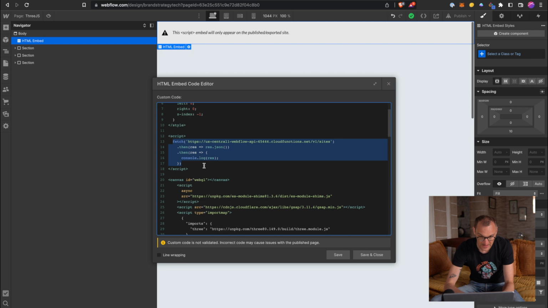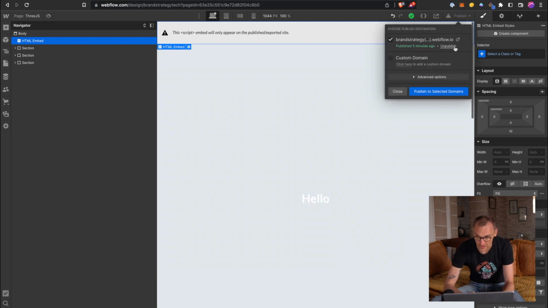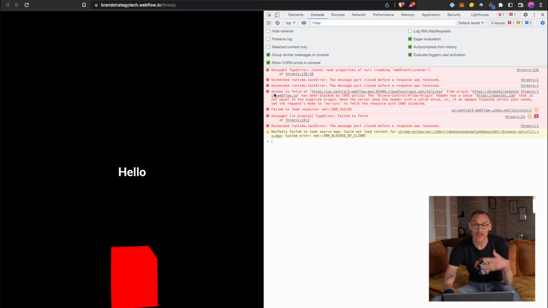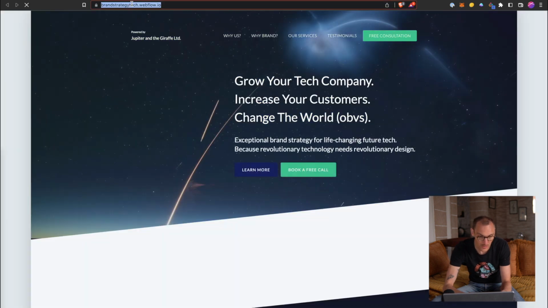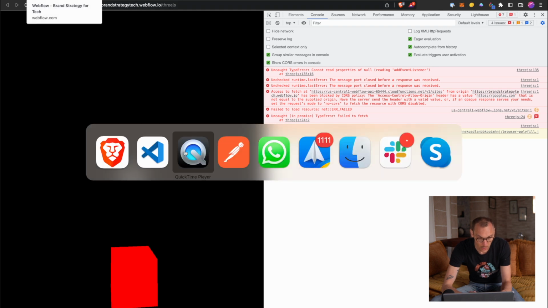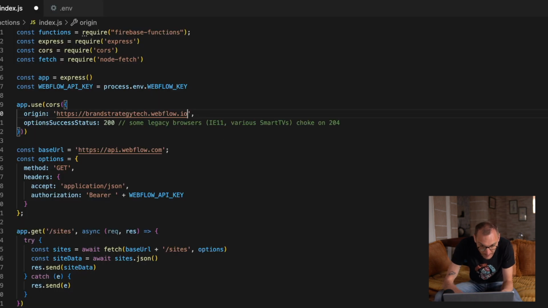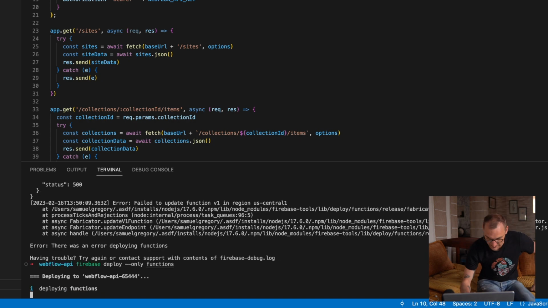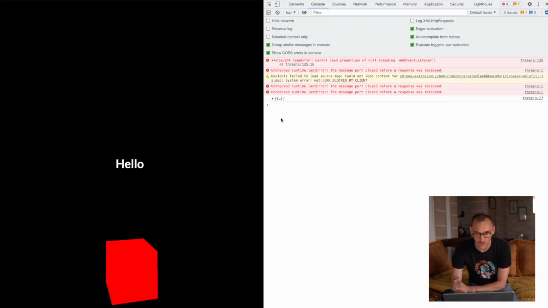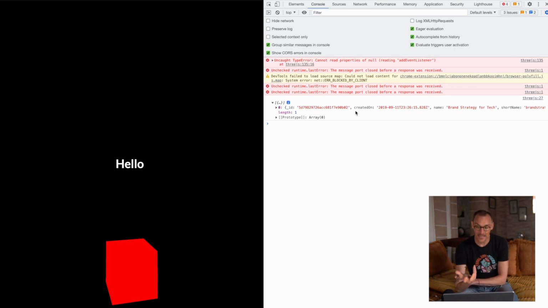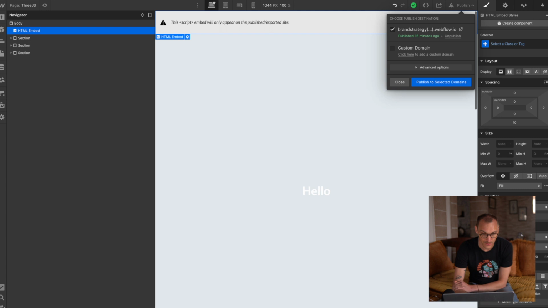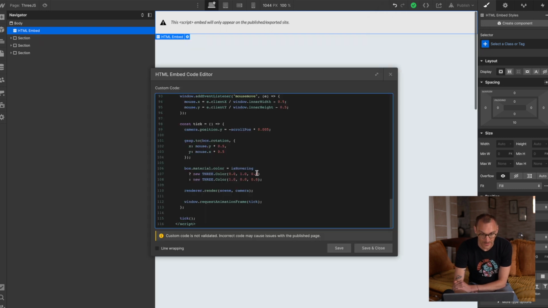It's very, very basic. So that's just a fetch. And if I publish this, you'll get that classic CORS error saying that calls to this URL are not accepted from brandstrategy.webflow.com. So if we copy the URL and paste it in here, and I give this a refresh, we have no CORS error, and we're actually returning that data to the front end. I've done that through just a simple fetch request, so we actually have that data there.